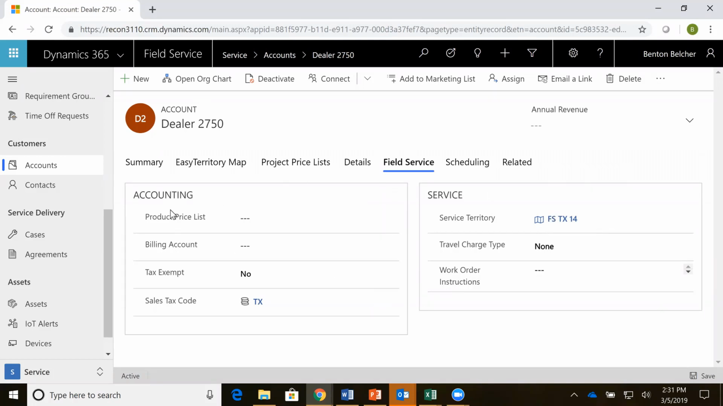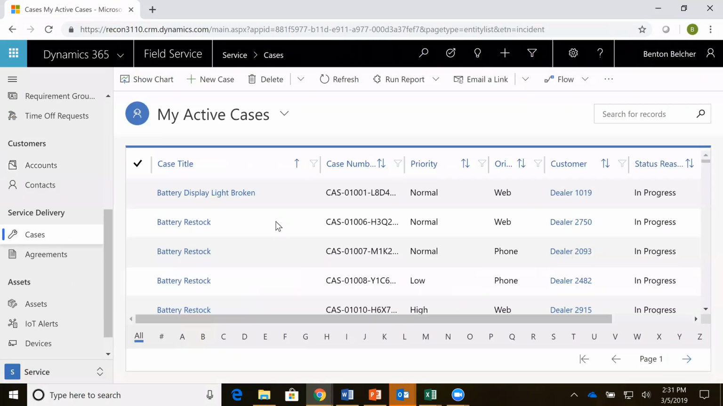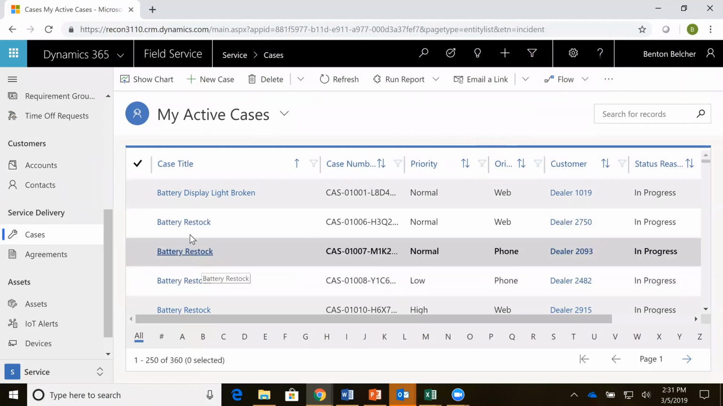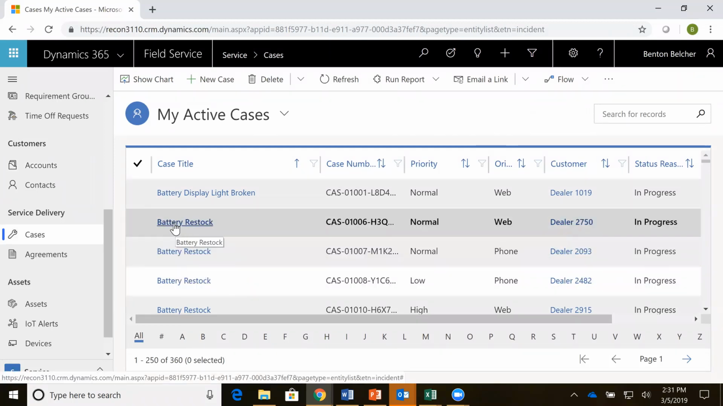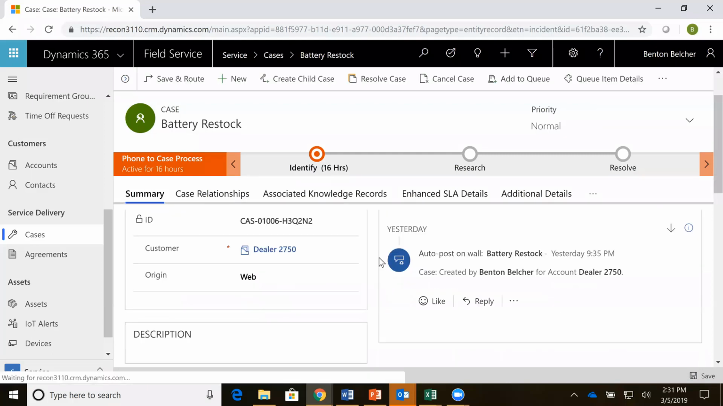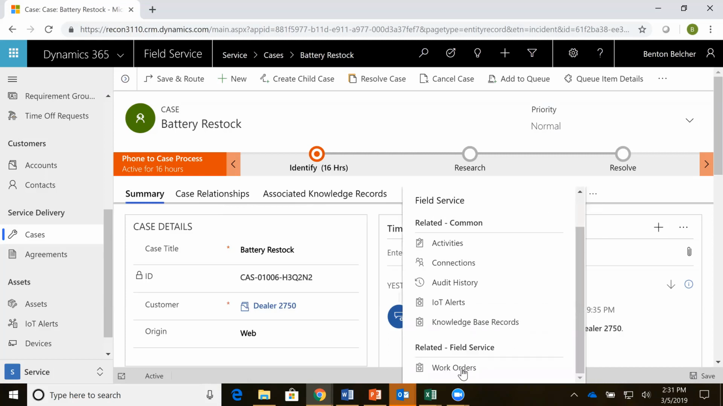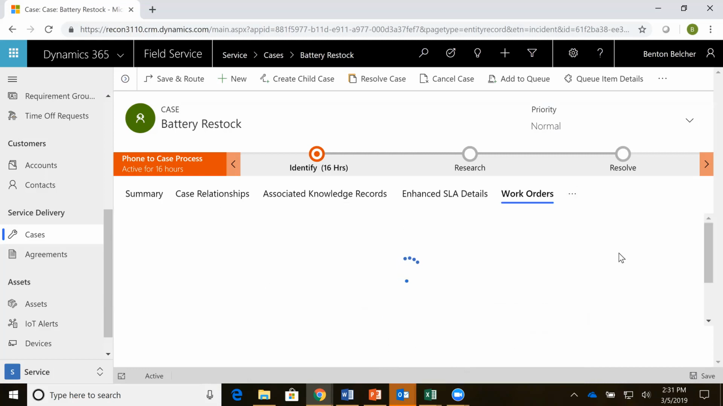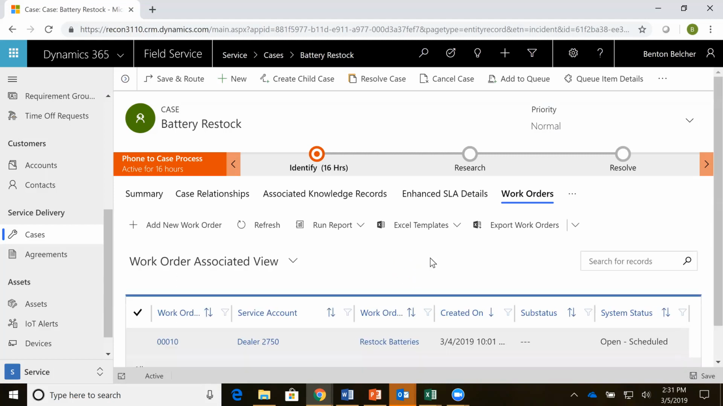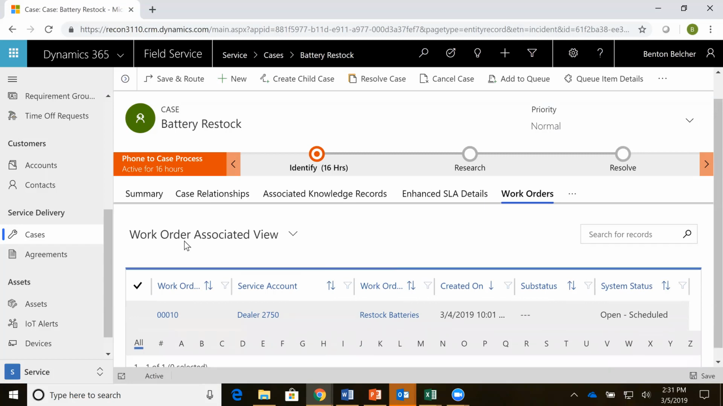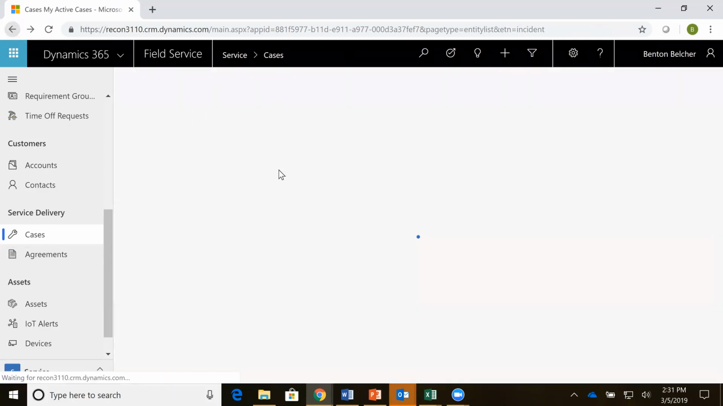Okay, so once that's created and you have your territory assigned on the account, that then propagates down to our case record. So let's just say that I wanted to turn this case record into a work order. I can simply click the little ellipses, choose work order, and that's going to bring up some work order details here. I already have a work order for this one. Let me just jump back and find one that I don't.